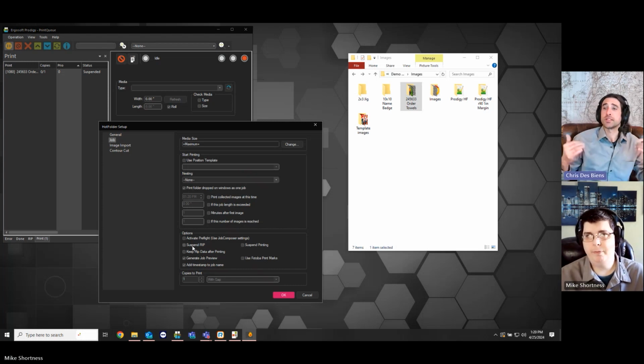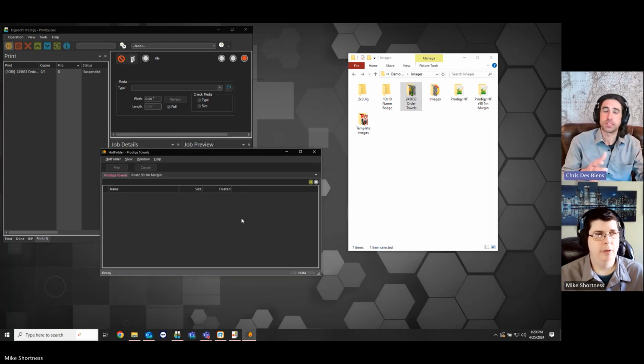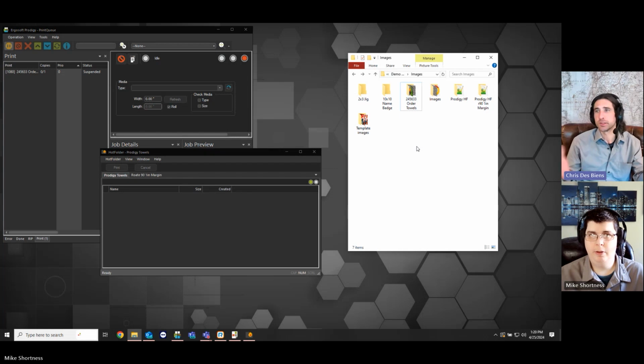Great. Okay, so let's say I'm processing folders now. I'm taking entire order folders and pulling them into the hot folder. What are some scenarios that I'd be able to use the triggers for?